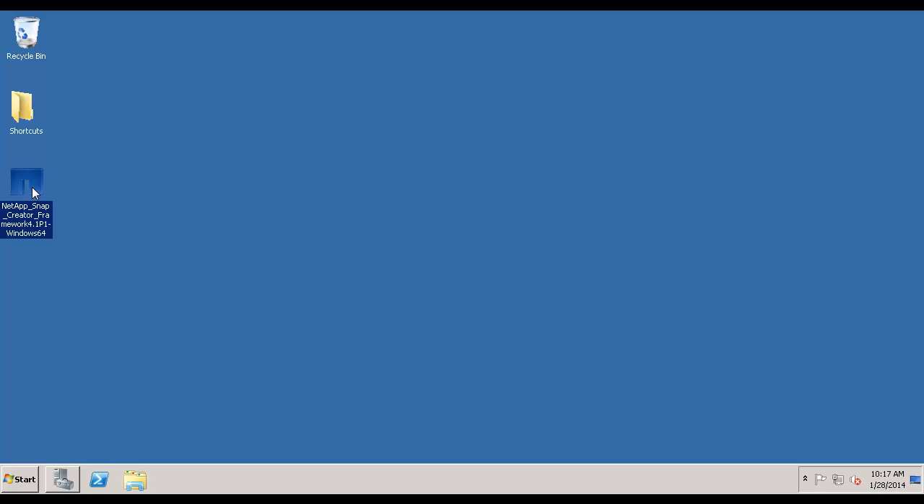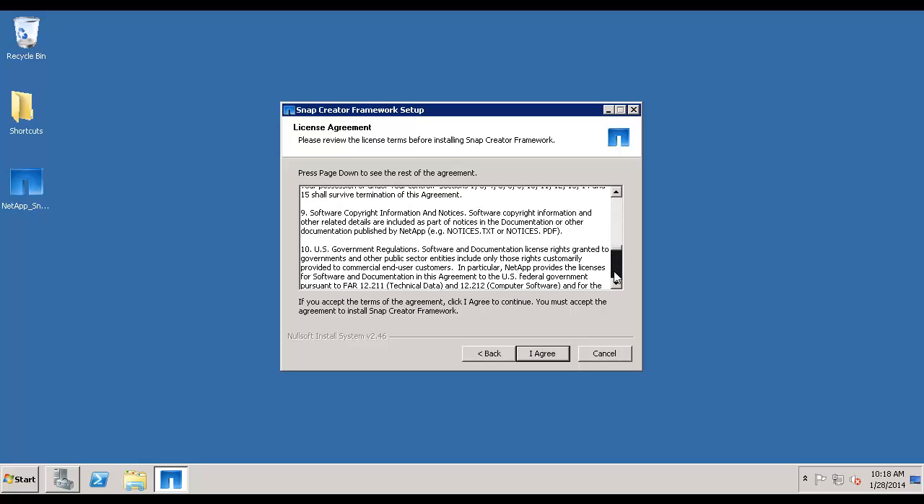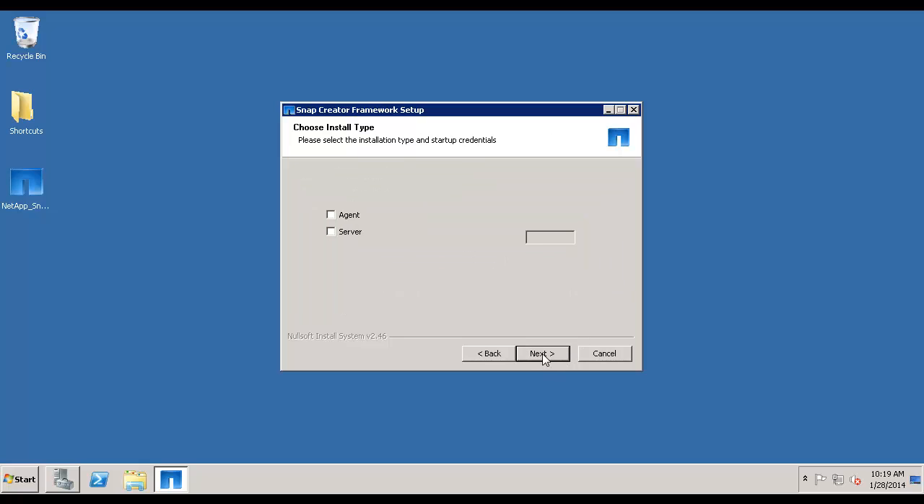I've already downloaded the Snap Creator Server Framework package, so I'll double-click it to start the install process. Click Next, read through, and agree to the End User License Agreement by clicking I agree. And then select your installation type. You can install the server.